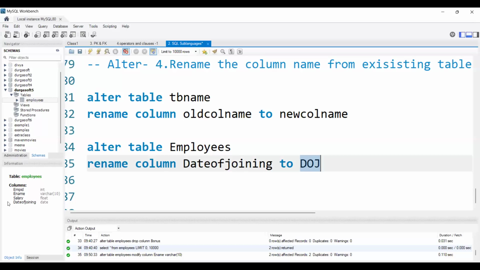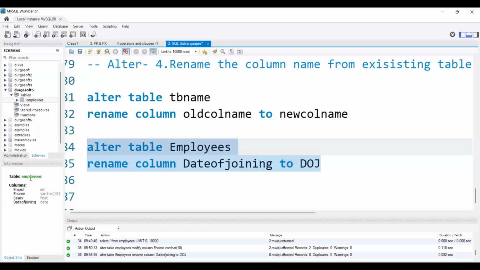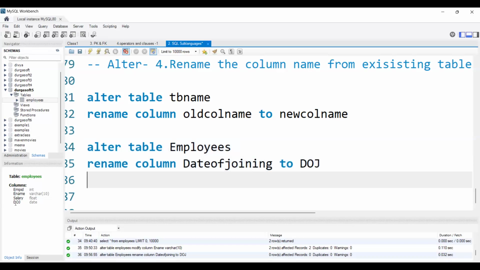Whenever we want to rename the column from the existing table, we will use the alter command like this. Here, as we are renaming, we need to use the old column and the new column, from which name to which name we are changing. Let me execute this. It got executed. First I had date of joining. Now let me just refresh. Now you can see DOJ, my column name is changed. Correct? Am I clear?